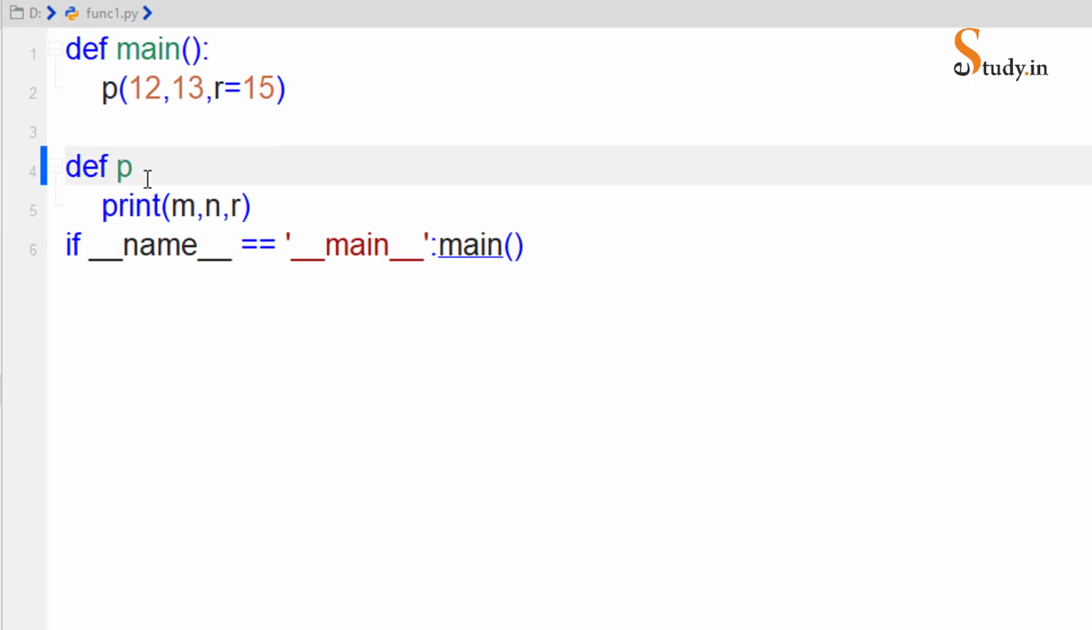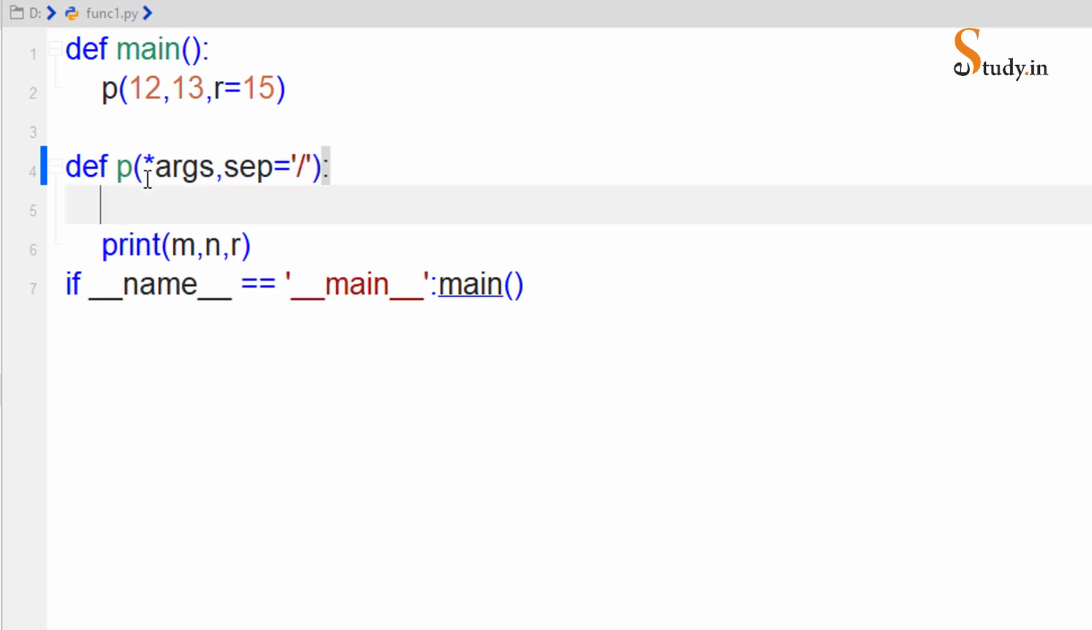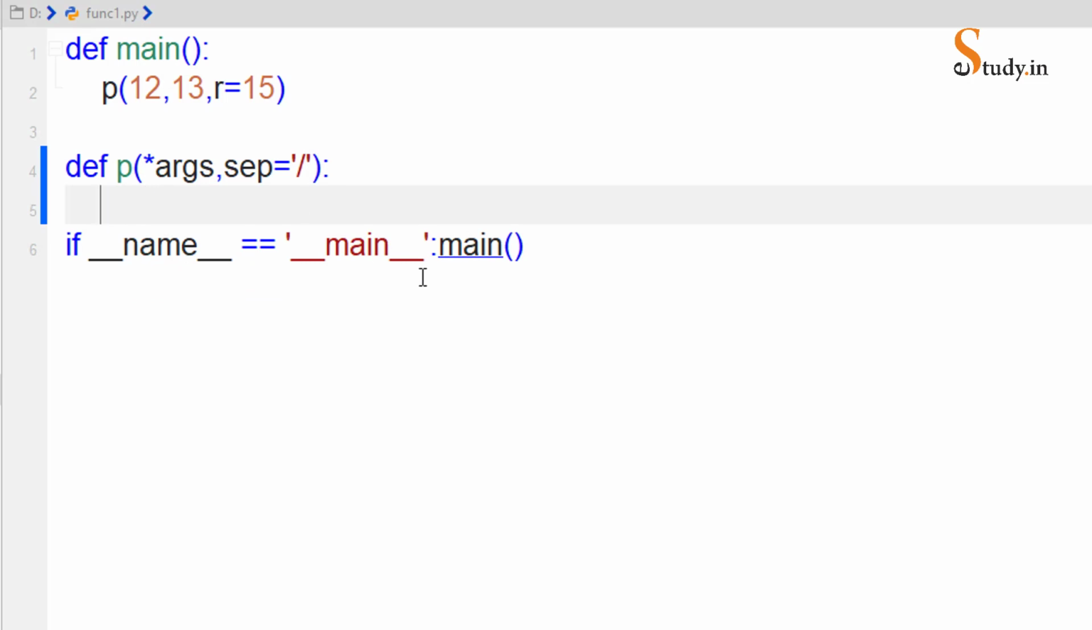So let's say p, and here I'm going to pass star args, comma, and I'm going to write this keyword argument sep is equal to slash. And here, let's suppose we want to return this second argument, that is this sep separator. This is a keyword argument, dot, we'll use the join function here and we will join the args.